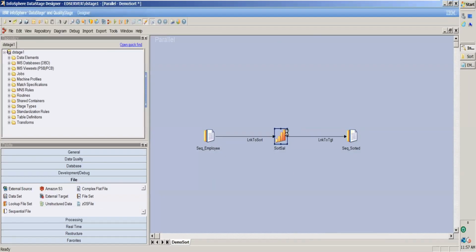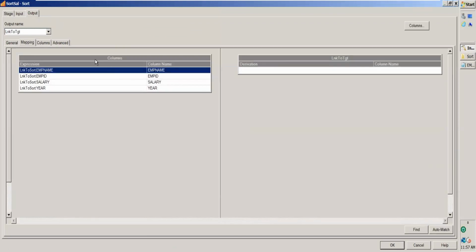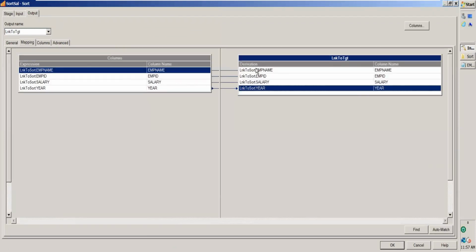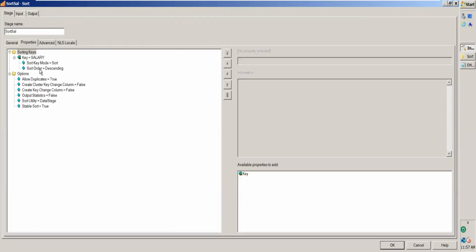Sorry, here we have not mapped the output. So we need to drag the things to the right side. I want all the columns, so I mapped all of them. So this is the only thing that we need to take care of.